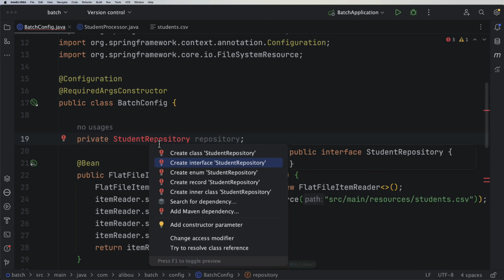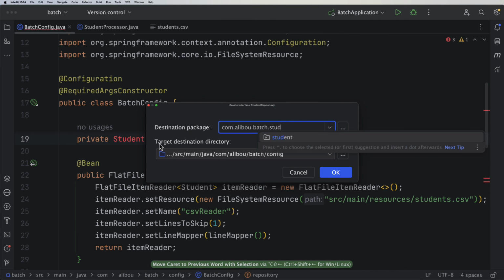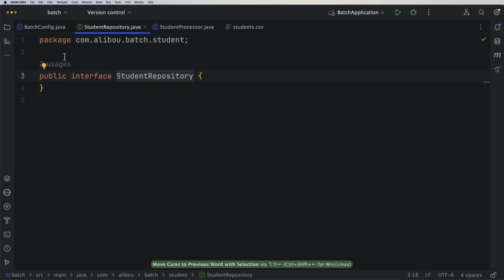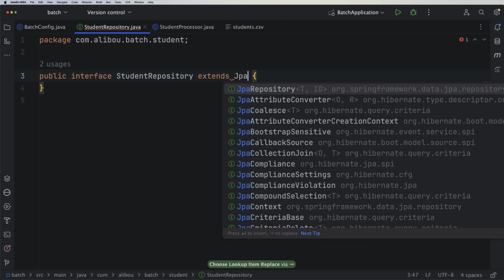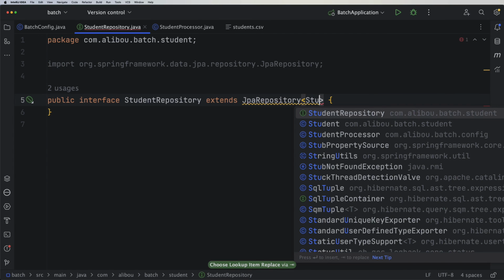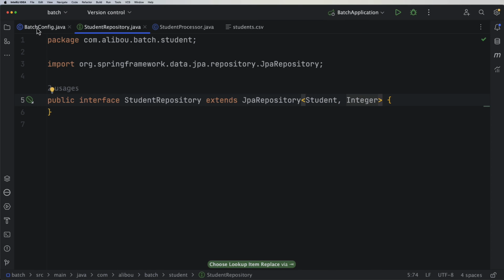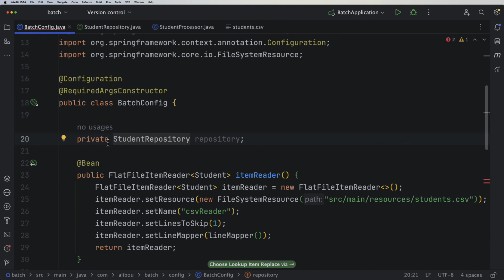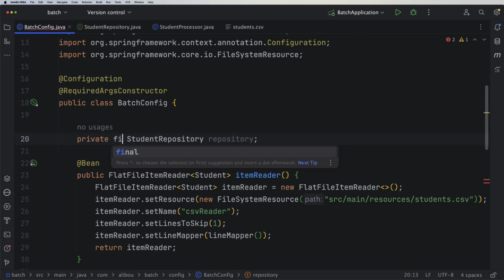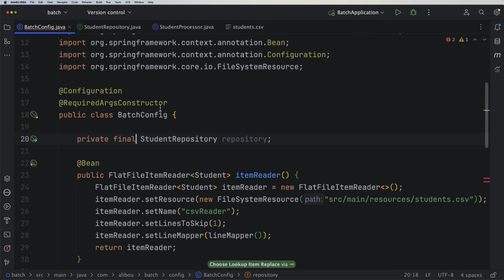So I will create an interface, and I will place it in the student package. Now this interface, in order to make it a JPA interface, all I need to do is extends JPA repository of type student, and then my ID is of type integer. Now, if I go back here, I have my repository, and I need the final keyword in order to ask Lombok to generate a constructor with this parameter.